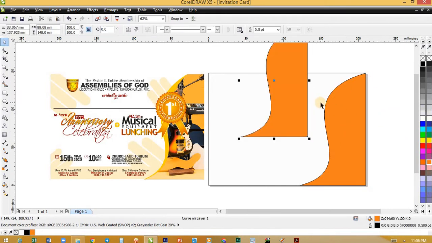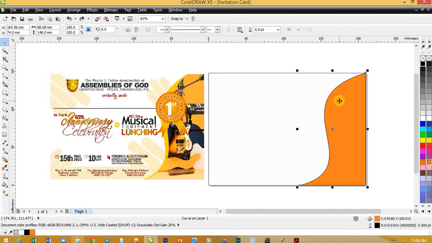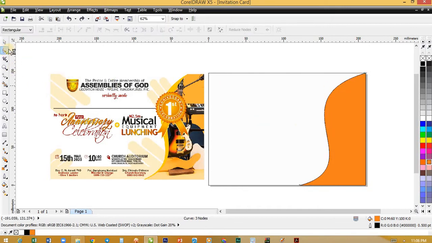So if you move away now, you can see the second one, and if you keep on pressing that plus, it keeps on duplicating. So I've just made an extra copy of it, and in this second copy, picking my shape tool, you will see that the back side is still almost in the same place.